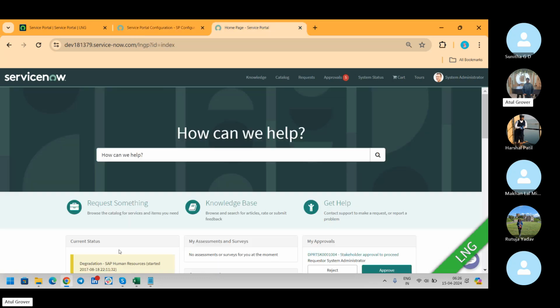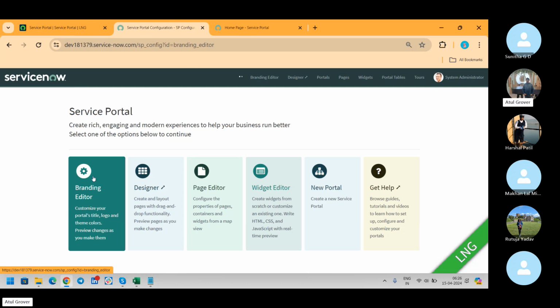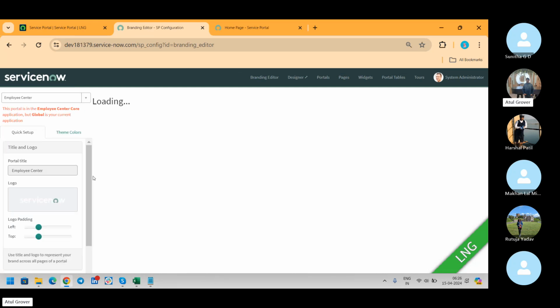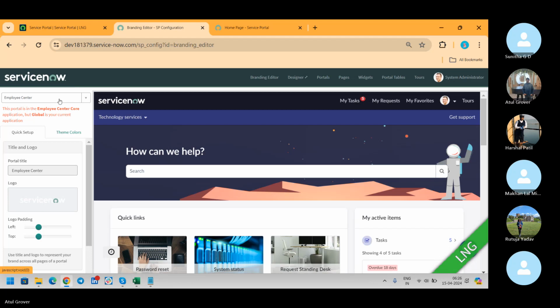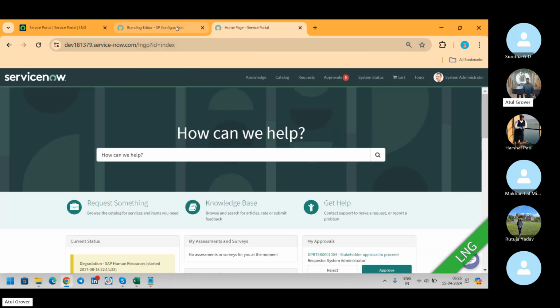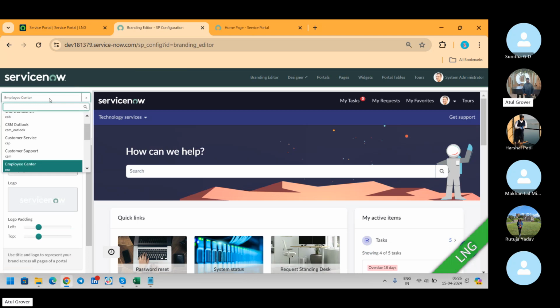ये पूरा पोर्टल इन चारों पे चल रहा है. Branding, which you are able to see. Click here. Brand editor. Make sure you select the right portal here. On which portal do I want to work? LNGP or service portal.